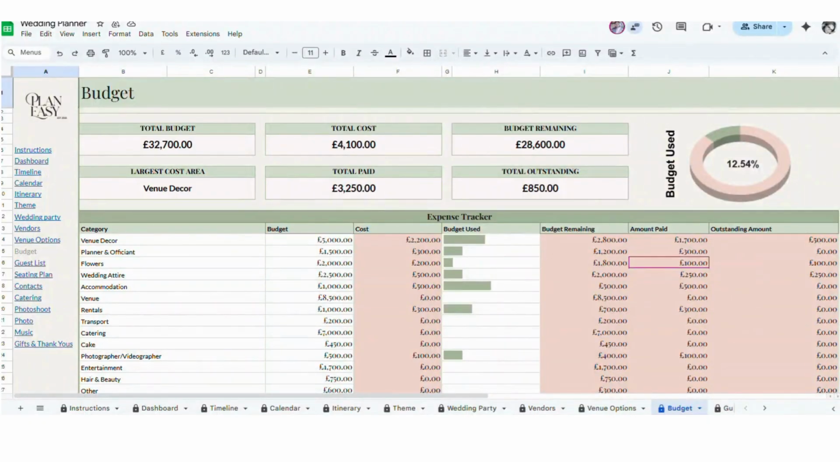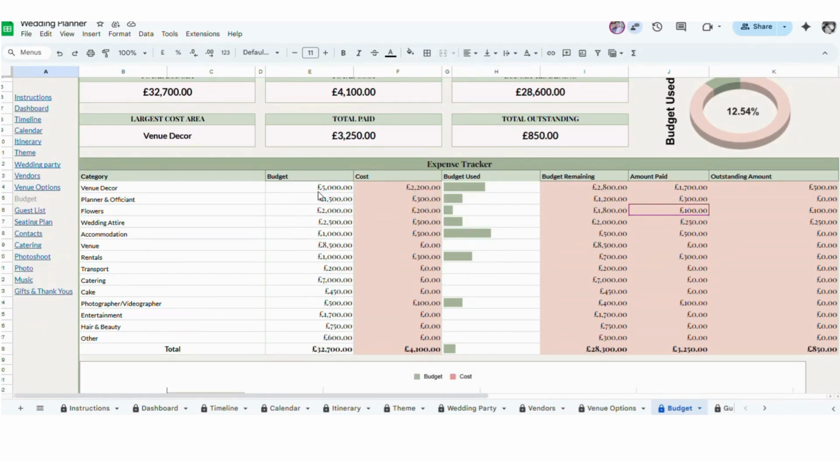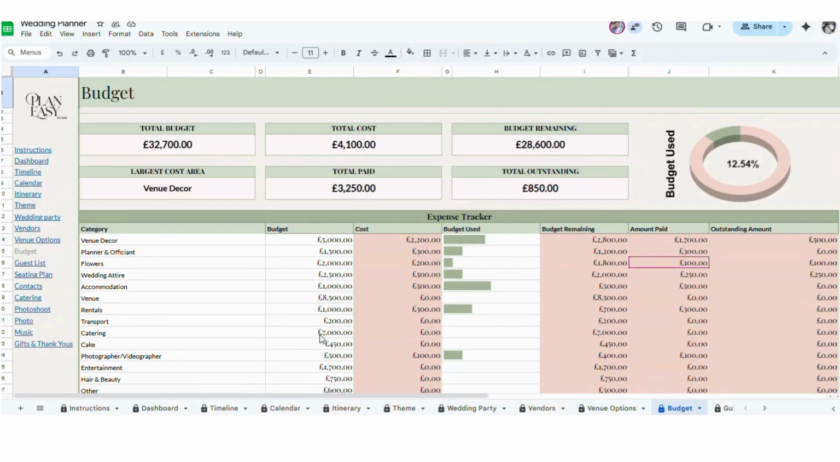We now come to the budget tab. So this tab is completely auto-filled with the exception of this column here. When you first start using your planner, you're going to want to set a budget for each category, which will create this total budget down here, and this will autofill into up here. So we have a little summary.